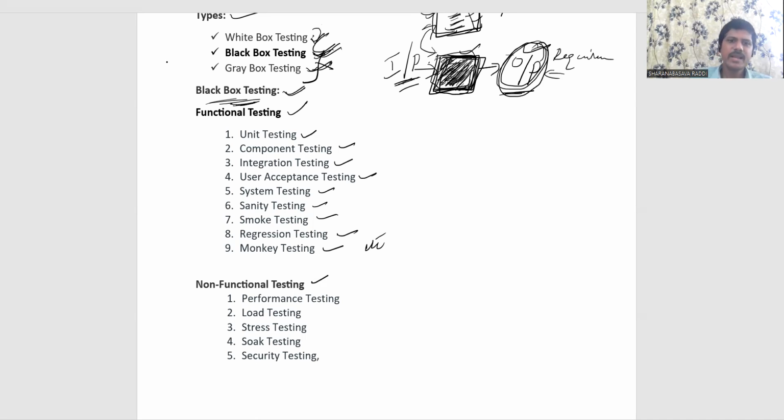Next, coming to non-functional testing, these are the main types of testing that come under it: performance testing, load testing, stress testing, soak testing, and security testing. These are the main software testings that fall under non-functional testing.